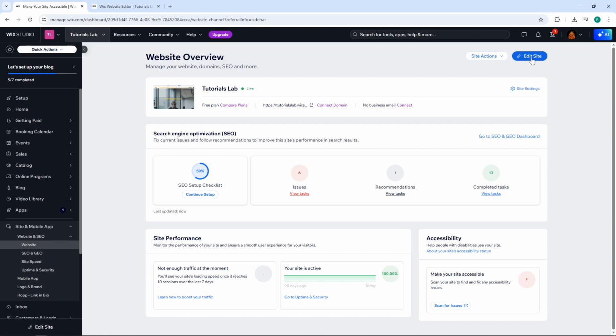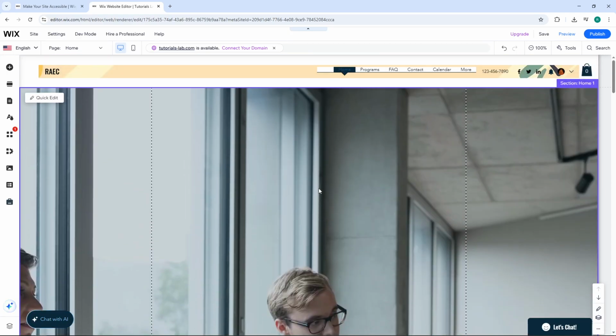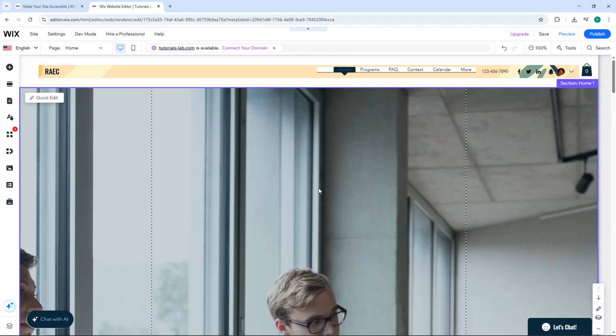You'll typically find this at the top part of your screen, usually beside a pen icon. This button is your gateway to customizing the visual elements of your website. Click on it to proceed to the editing interface. You'll now be directed to the Wix website editor screen. This is where all the customization happens, and the process from here is pretty straightforward.